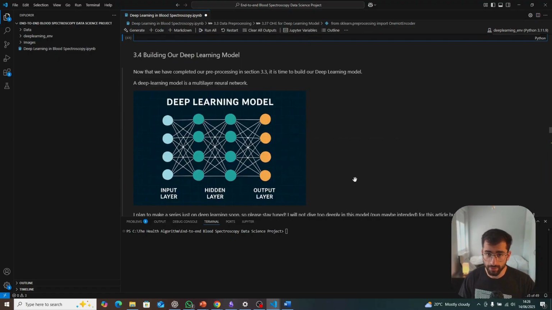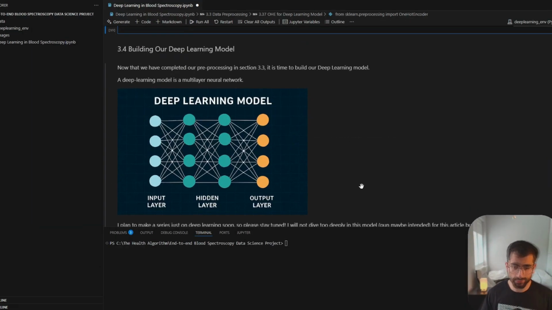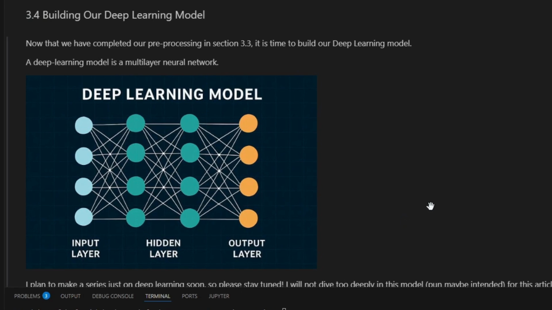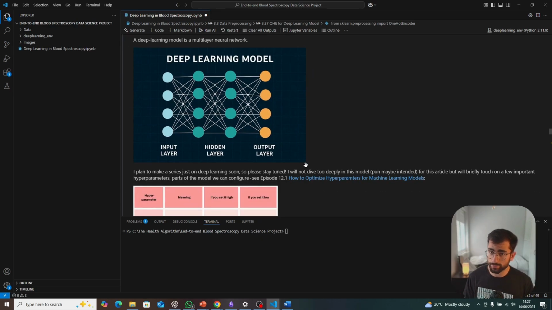So next to the fun part, and that's actually building our deep learning model. Essentially, a deep learning model can just be thought of as a multi-layer neural network where we have an input layer, a hidden layer or hidden layers, and also an output layer. There are a few main parameters which we use to configure the architecture of this model.